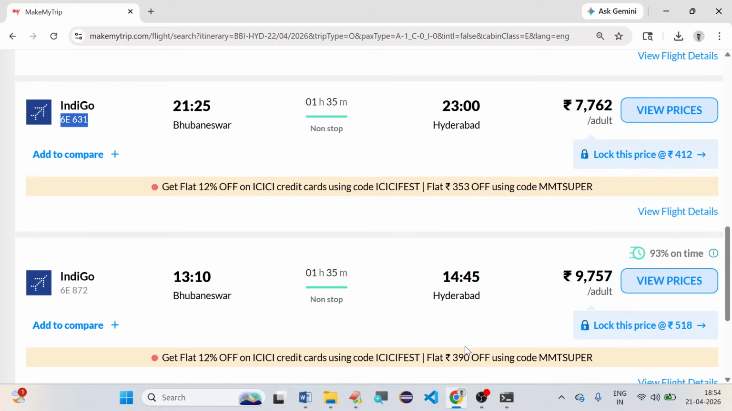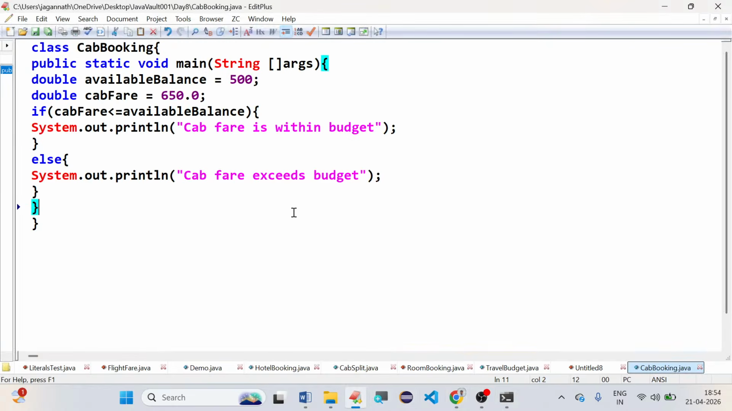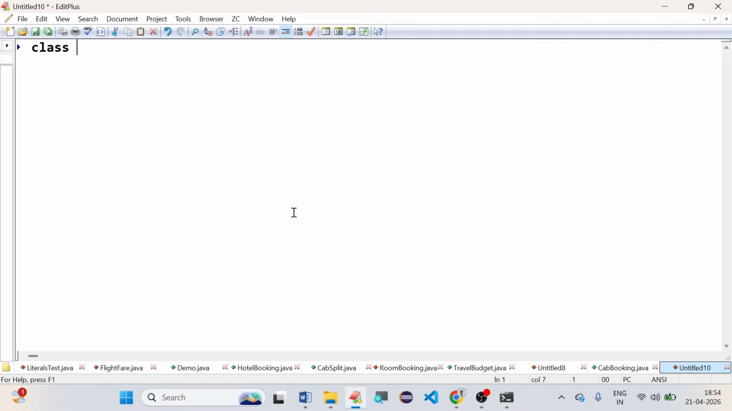Okay. So let me take the values like this, E631. Okay, chalo. First flight, second flight, price we are going to take. Flight booking. Here, public static void main string array of arguments.